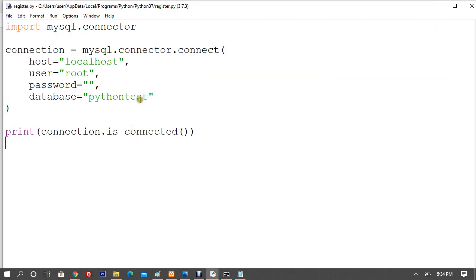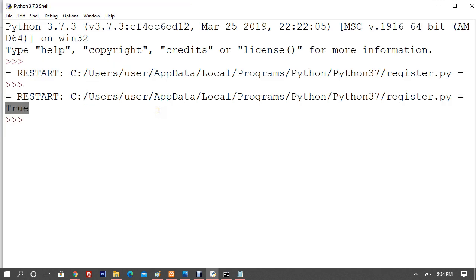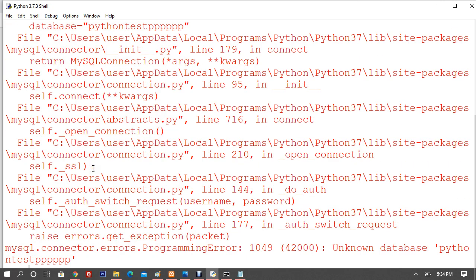For example, if I supply a wrong database here, let's say something that does not exist, let's see what we get. Hit F5. We're getting an error right here: Unknown database Python test app.